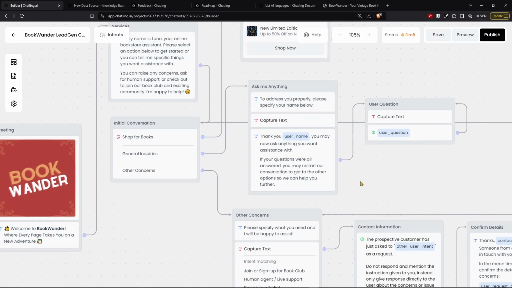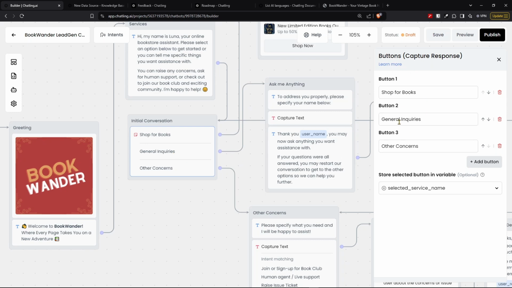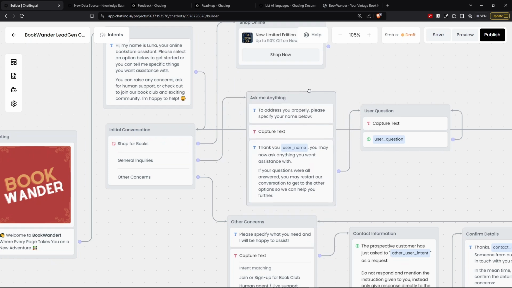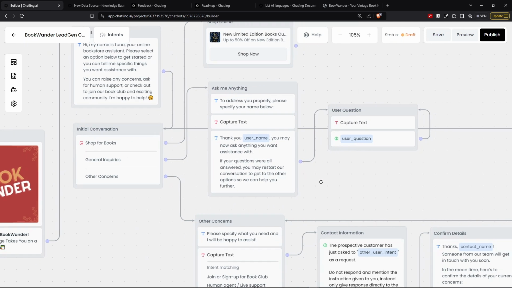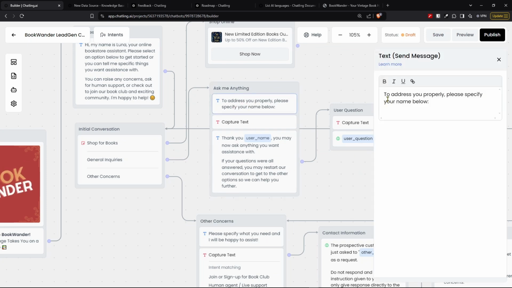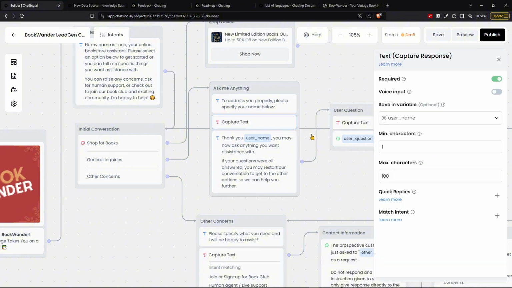Up next, let's set up the workflow for our General Inquiries button. When the user selects this option, they can ask any questions related to our online bookstore, Bookwander. The chatbot will be able to respond to any questions from the users by leveraging the knowledge base that we will create. To guide the user in this Q&A process, we will set a text message block and ask for the user to provide their name information.